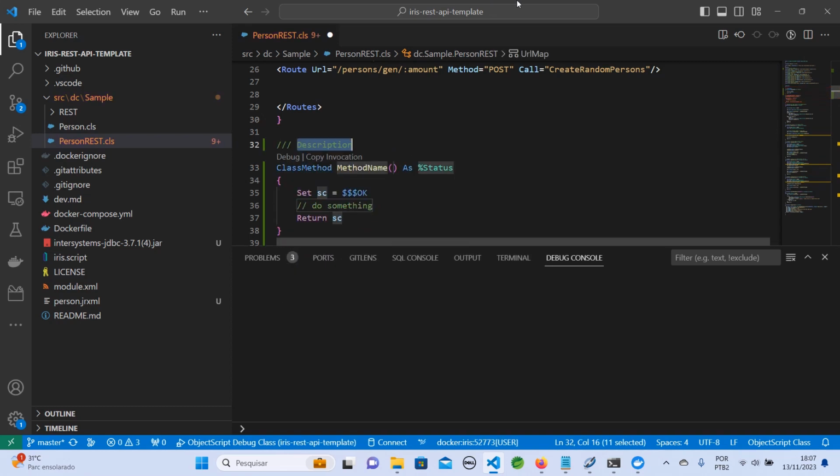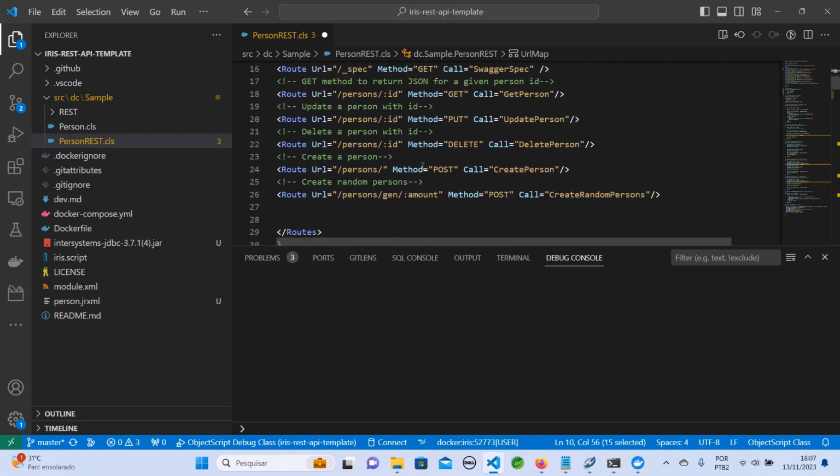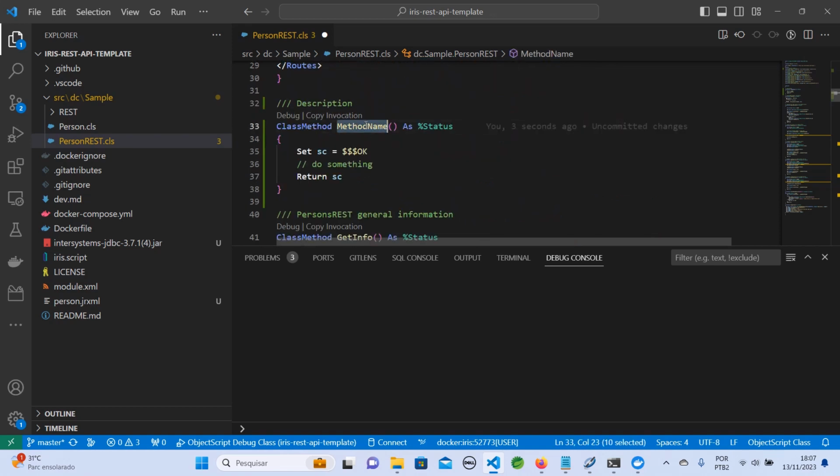Class method GetPersonReports, all person reports. And I will implement the method to call Jasper and get a PDF and return it for the user.